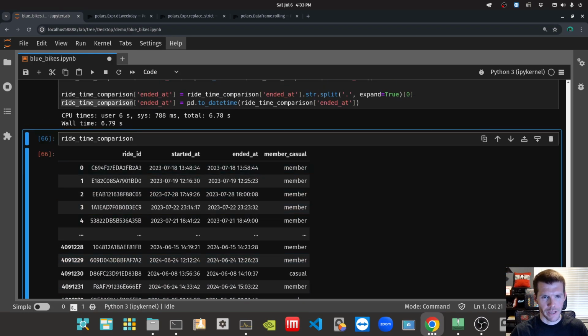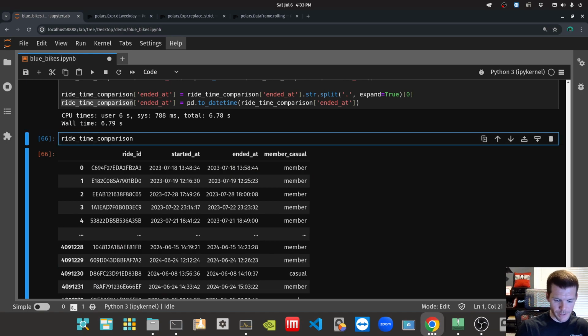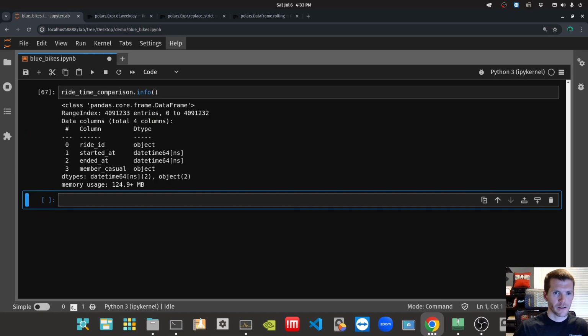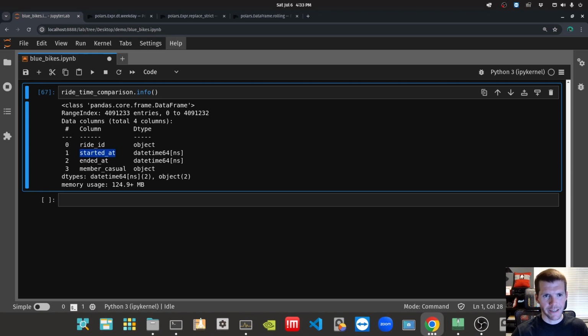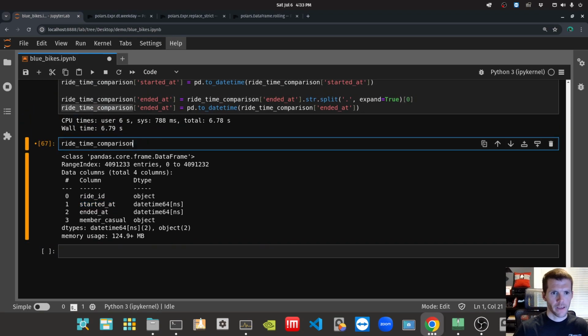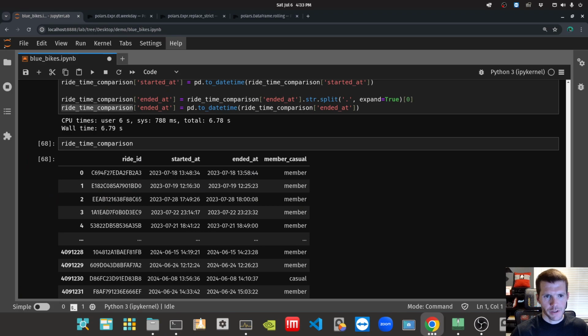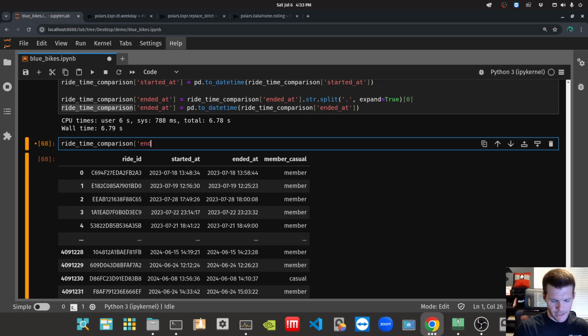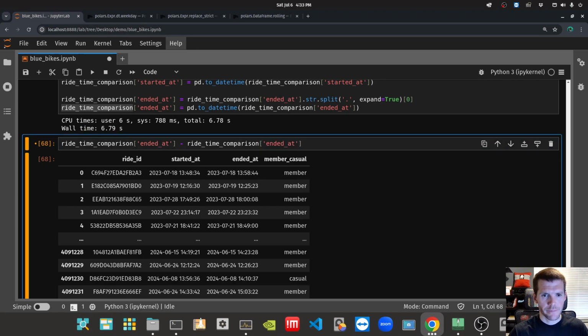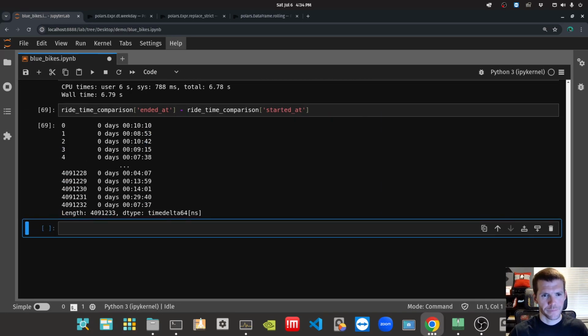All right, we've hopefully got datetimes for both started_at and ended_at, and we do. What we're going to do is take the ended_at and then subtract out the started_at to get a duration. All right.